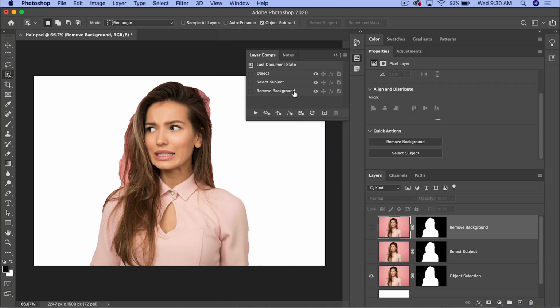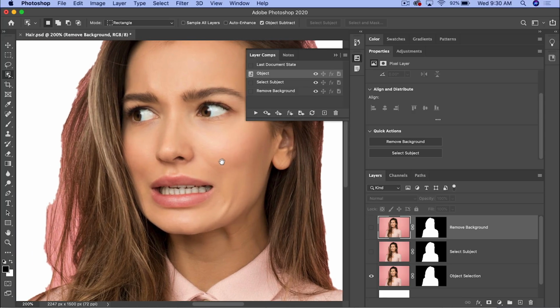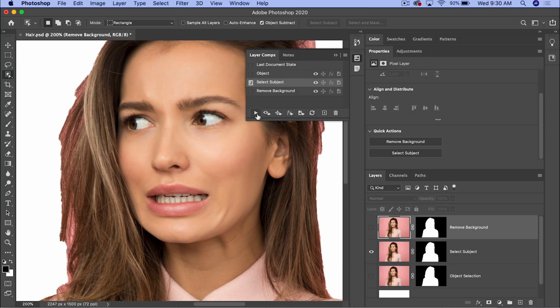So as our example here, you saw what the before photo looked like. So what I'll do is I'll run through my layer comps and let's zoom in and pixel peep a little bit. And I can just run through. So that is the select subject, that is remove background, and that is the object selection tool. So object, select subject, remove background.